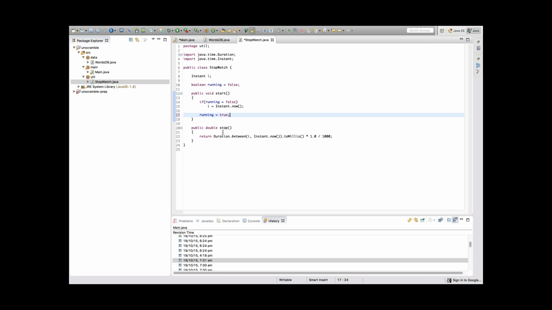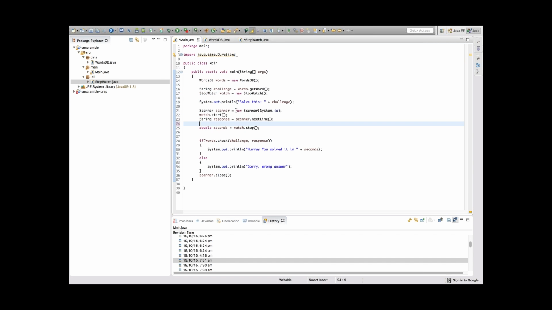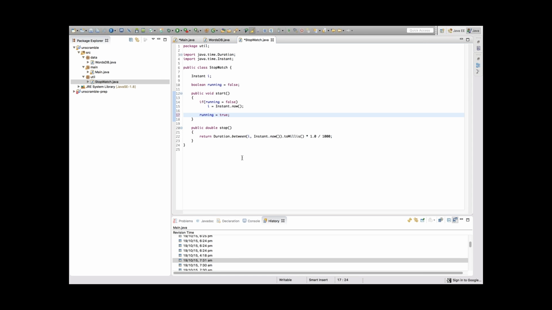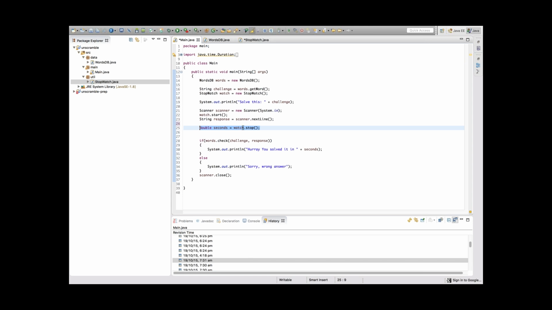Now imagine the stop method. Whenever he calls the stop method, he will be getting the number of seconds that have elapsed since the starting of it. So what if the user calls the stop method even before he uses the start method? What happens? Can anyone guess?